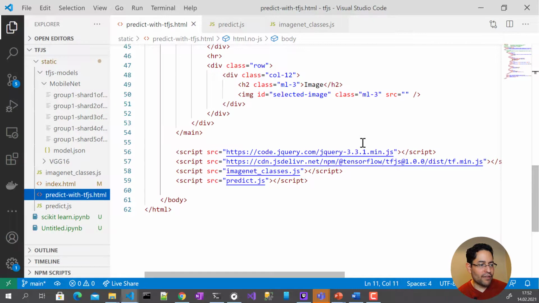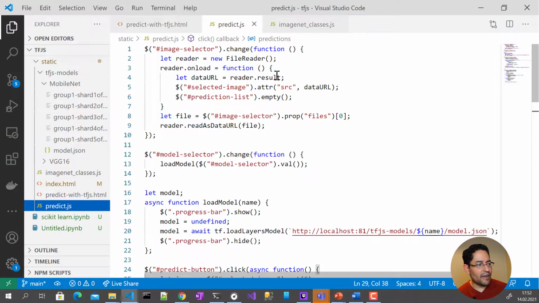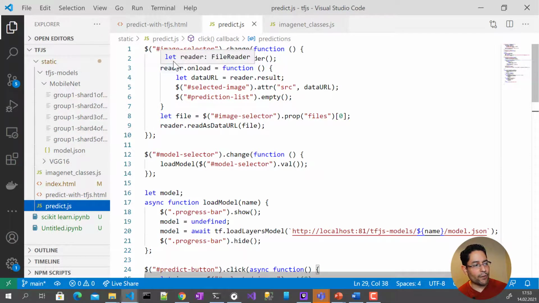And the interesting part is here that we are loading our TensorFlow JavaScript library, and we are also doing our machine learning work here in the predict.js file. And we have also something called ImageNetClasses.js that I will explain in a short while. But if we go to our predict.js file, you can see that here is the image selector. So when we select an image, we read the image into memory. And then when we select a model, we are calling the function loadModel with the model name as a parameter here.